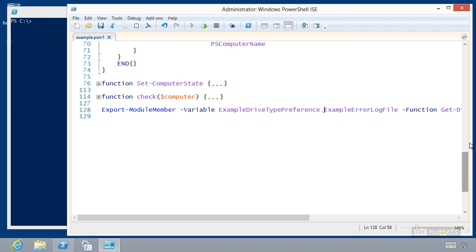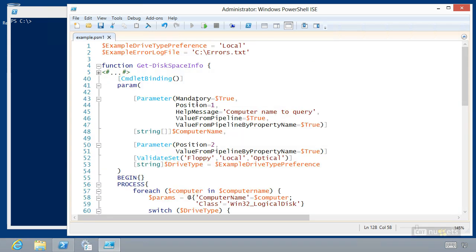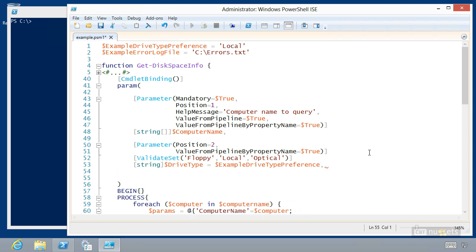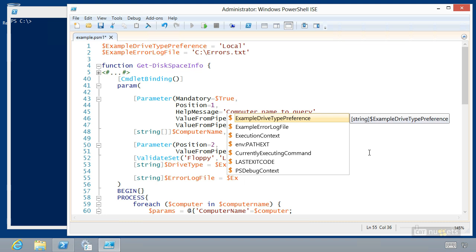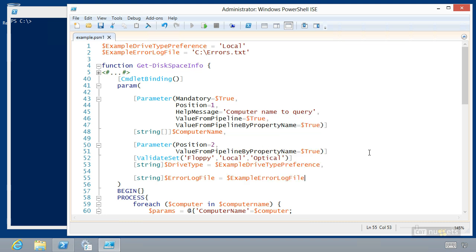And now in my actual function, I can create a new parameter. So after this drive type parameter, put a comma. And now we're going to put a string parameter called error log file, and we're going to default that to that top level preference variable. So now when I run this, I can have my errors logged to cerrors.txt. If I want to change that, then when I load the module, I can change this preference variable in the shell. And if I want to override that on a particular use of this function, I can provide the -errorlogfile parameter and provide whatever path and file name I want.